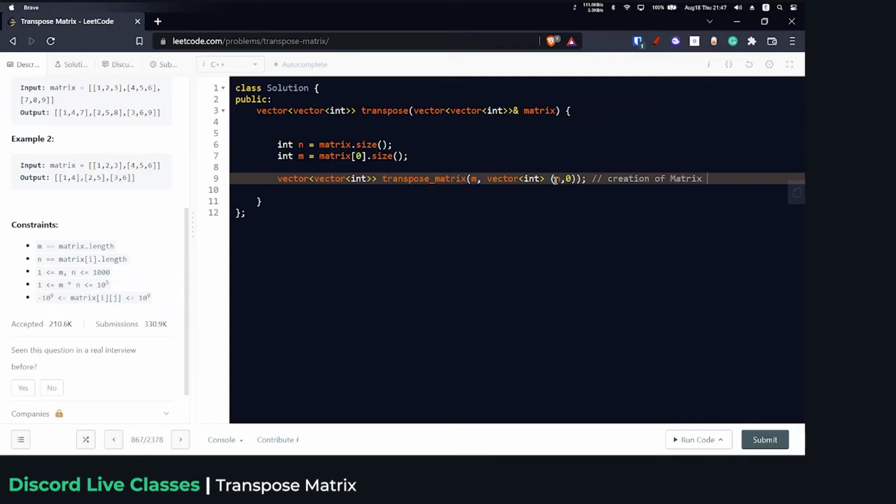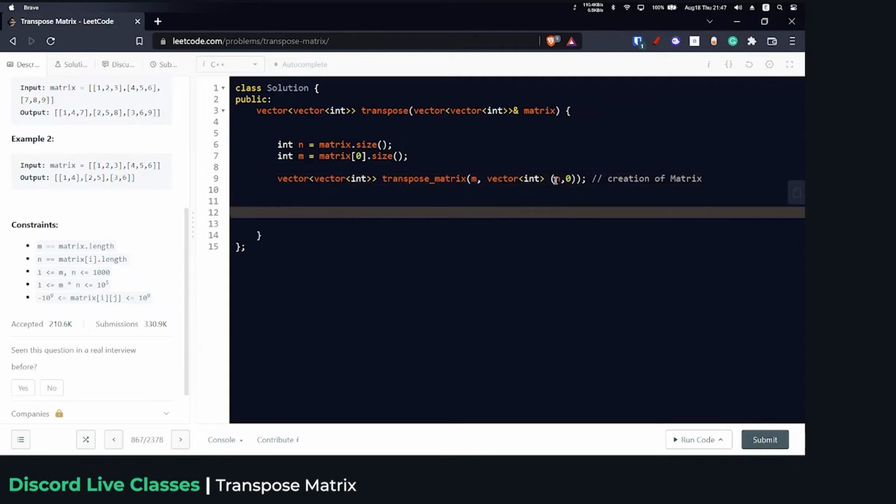So this is our creation of matrix. If you are not able to understand this, just understand for now that we have created the empty two dimensional matrix where we have initialized zeros. So we have made a new matrix in which we will now insert the transposed elements. This is our final matrix we will be returning.